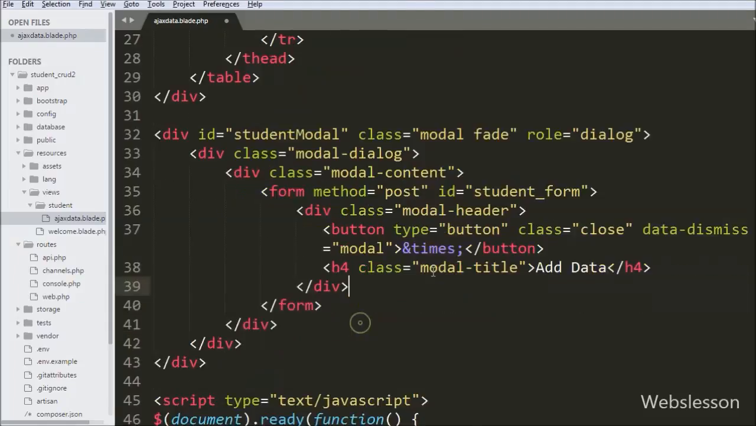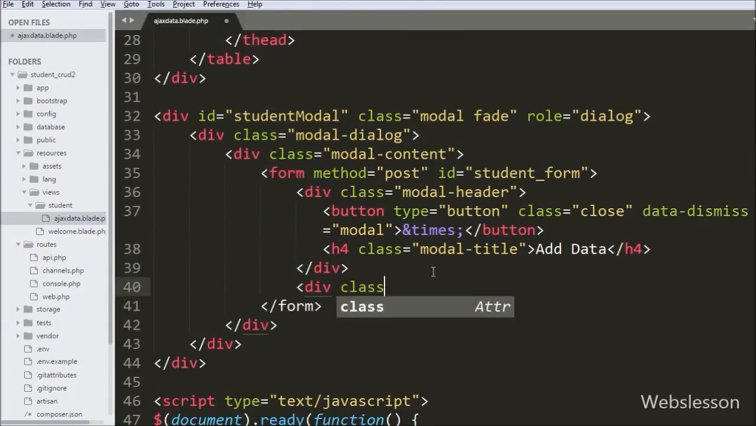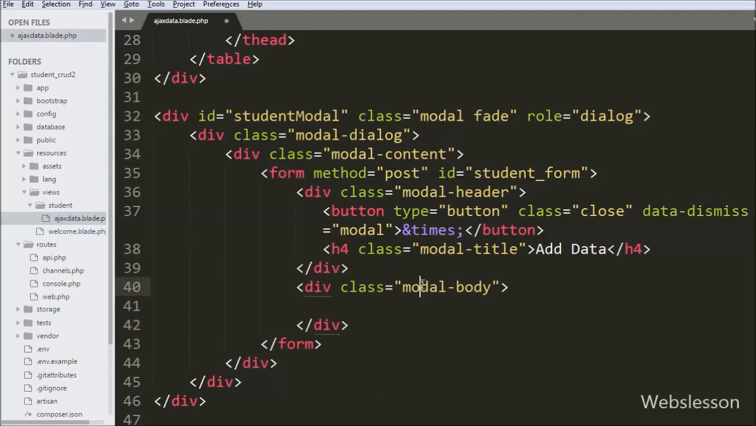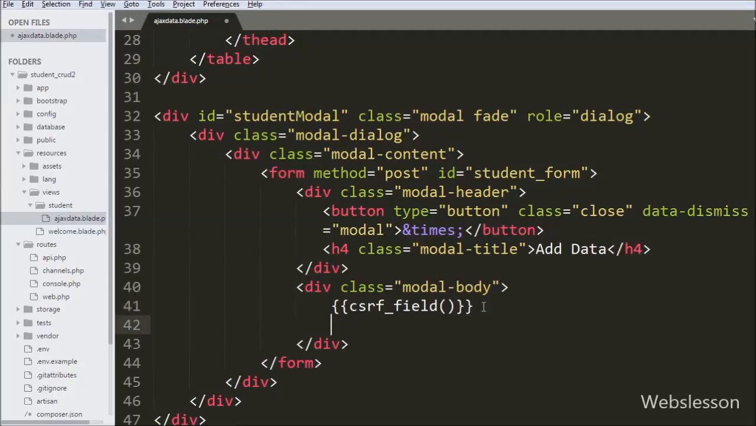Now we have defined one more division tag with attribute class equal to modal-body. Here the modal-body class is used to define the style for the body of the Modal, and under this class we will make the form fields. First we write two open curly brackets, and between them we write the csrf_field function. This function is to handle the mass exception. After this we write a span with id equal to form_output. Under this tag we will display validation errors or success messages in the jQuery code.